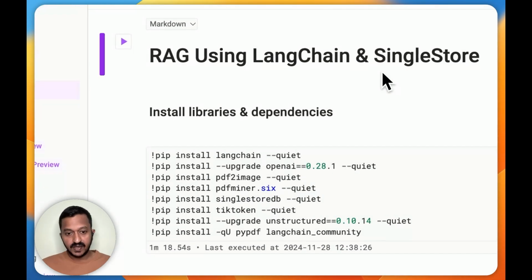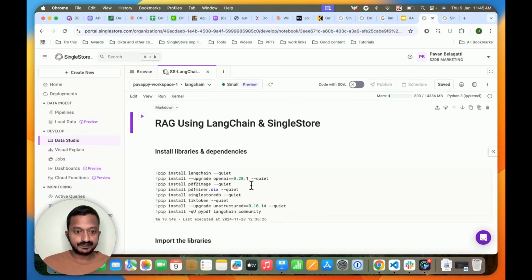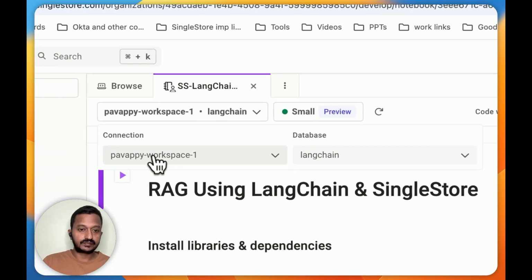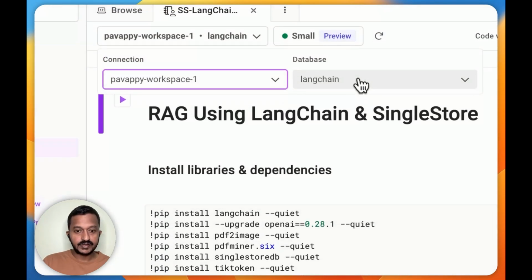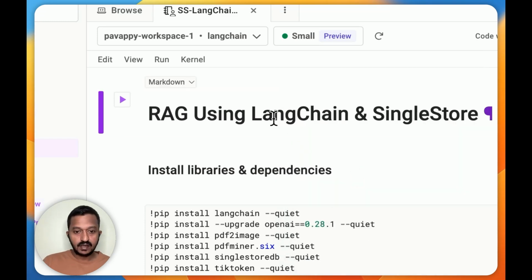And yeah, this is my notebook with all the code here. I'm going to explain step by step. So first things first, make sure you attach your workspace here and mention your database where you want to store your vector embeddings, right?